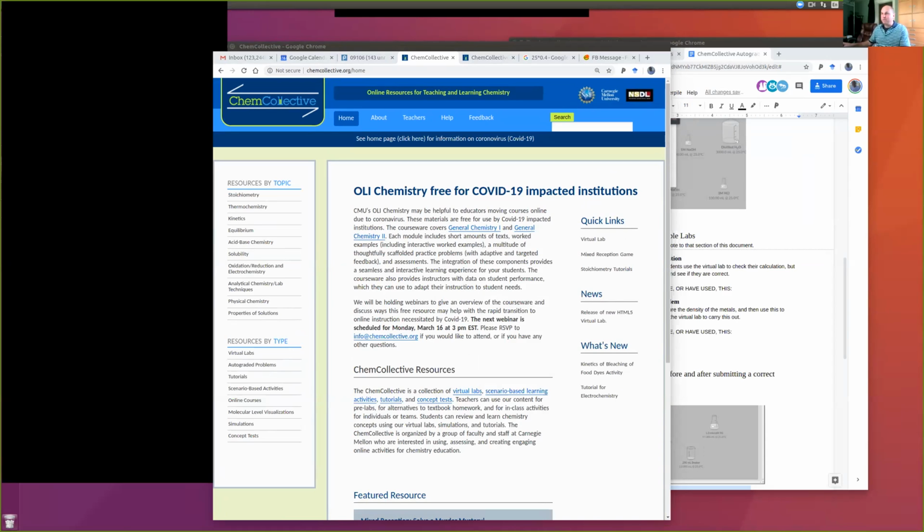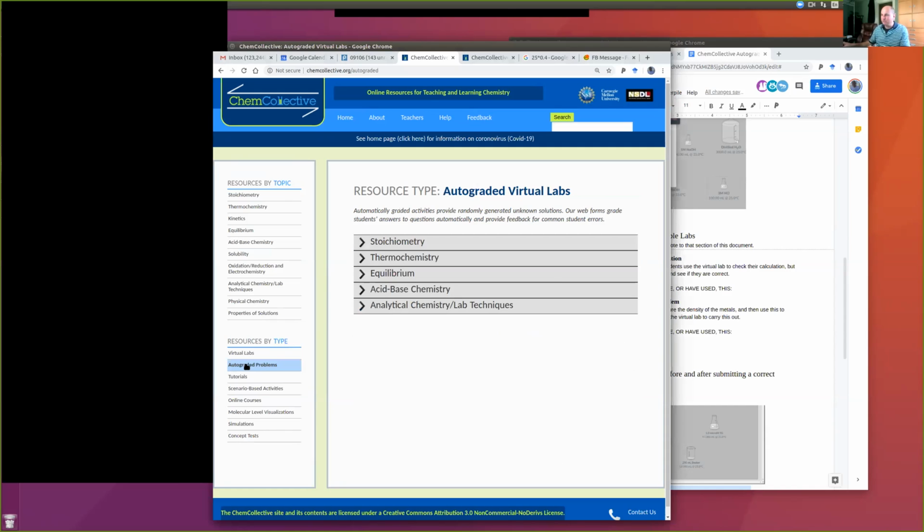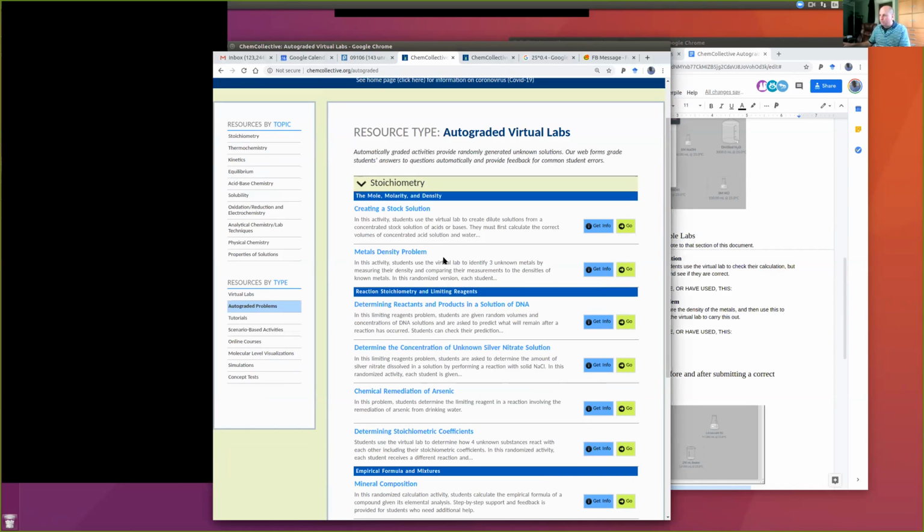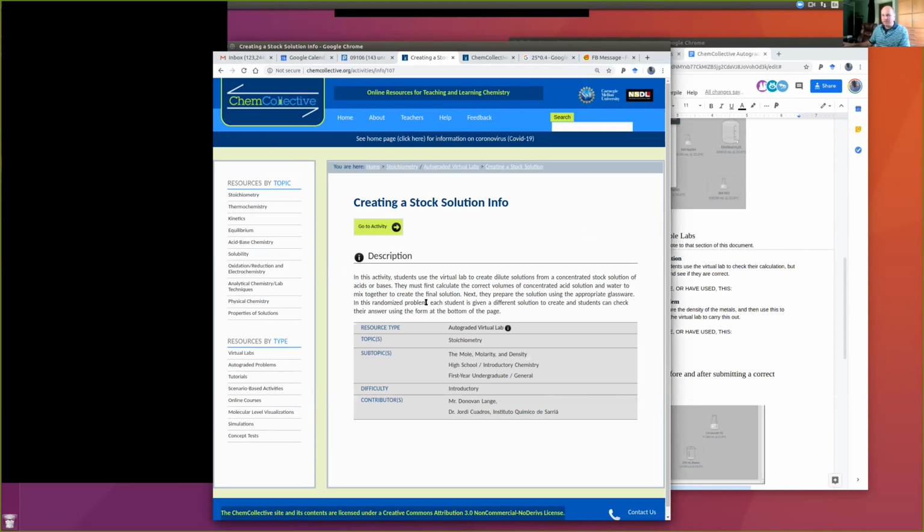If you come to the ChemCollective site, you'll see that there's virtual labs listed here by type. So we have them listed by topic and listed by type, for people who are looking to use these materials because of their lab course, which I suspect is quite a few people. The auto-graded problems is probably the best place to look. Then in each topic, you'll see the labs we have available. And if you click on Get Info, you get a little bit more information about what that's all about.